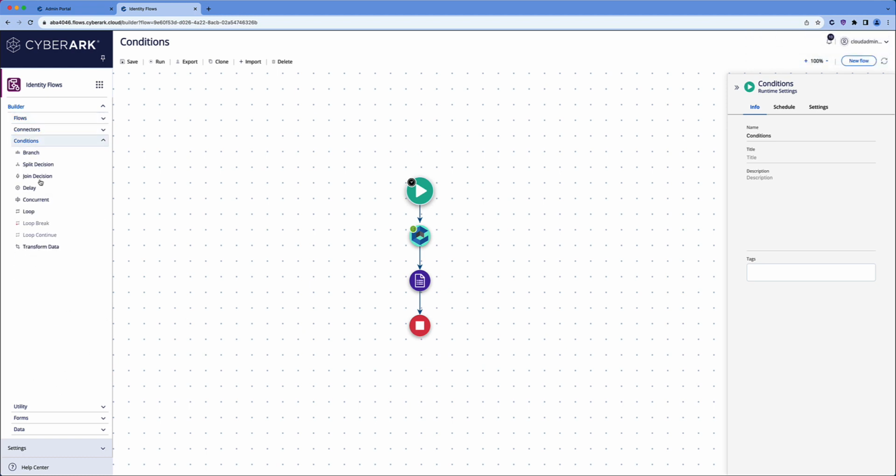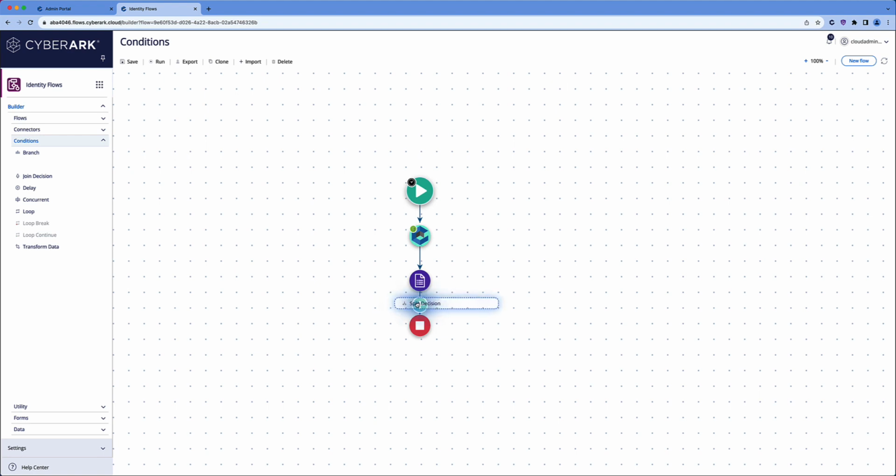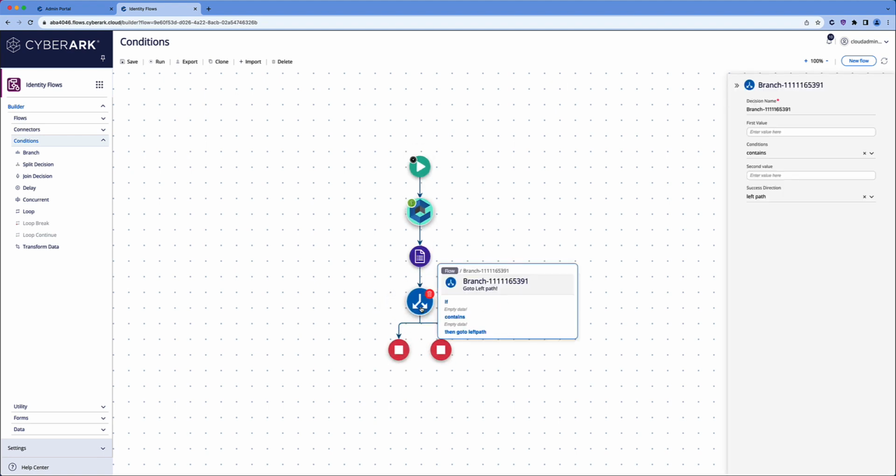So let's go on the left-hand side to conditions, and I'm going to use the split decision. There are two decisions. You have the split decision and the join decision. The split decision basically will end up in two different paths, while the join decision will come together in one path and end somewhere. So let's add the split decision, drag and drop it into the flow, and now we have to set a condition.